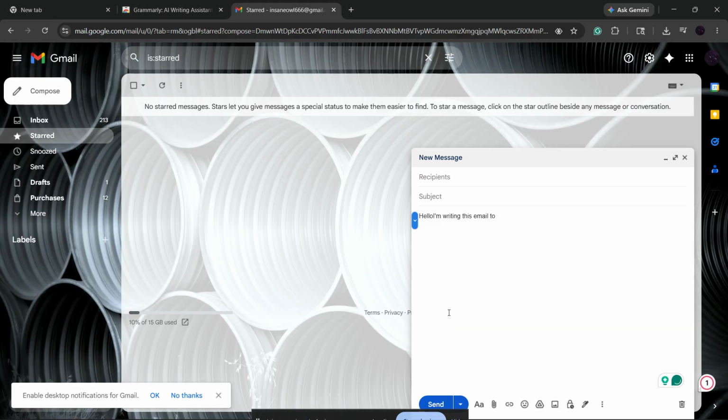And that's it. You've now learned how to add Grammarly to email, pin it to your browser, sign in, and use it to improve your messages while you write. This simple setup can make a big difference in how professional and clear your emails look.